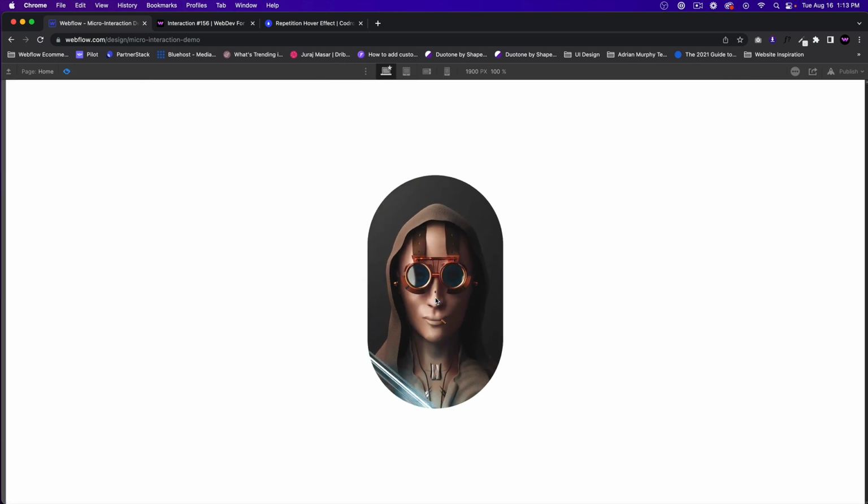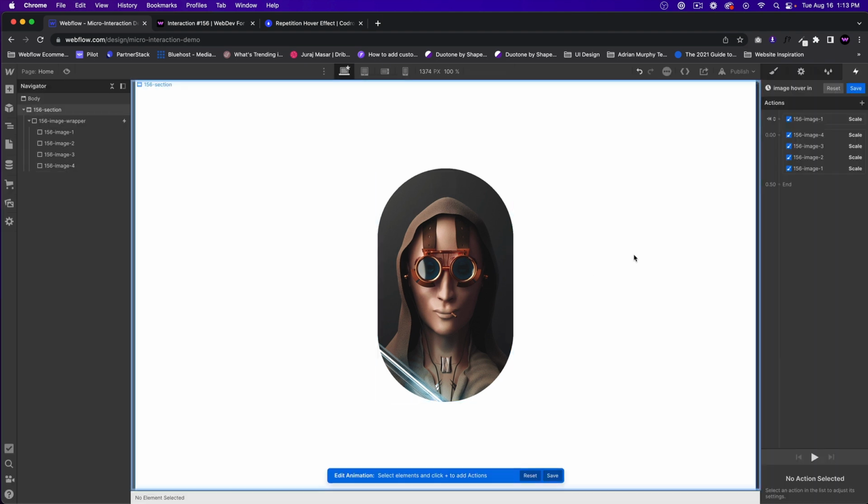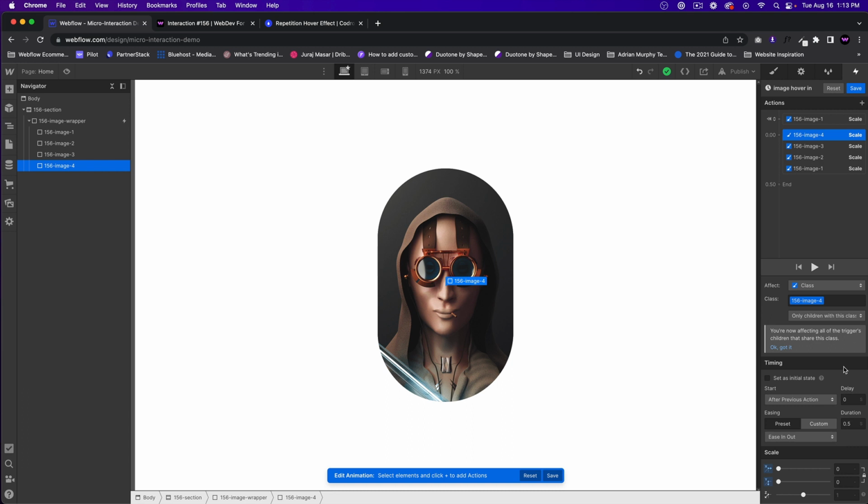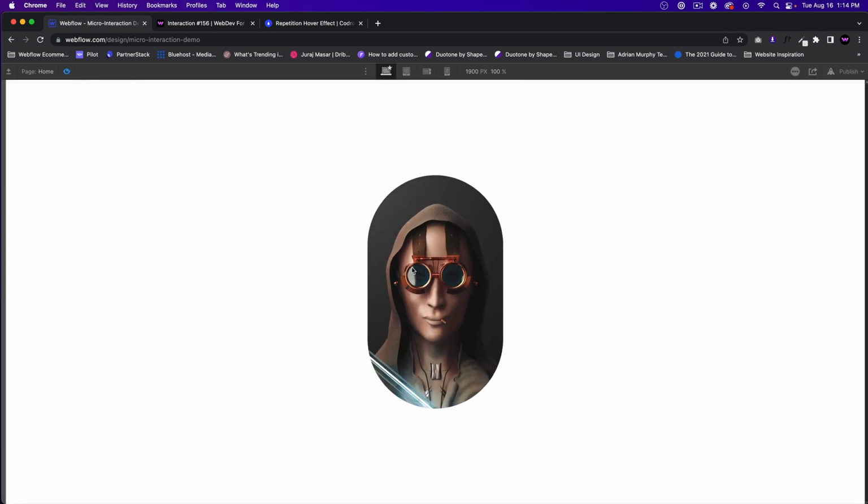So right now, if I hover, images 4 through 2 animate at the same time. So we'll start at 4, the delay is 0. We'll then go to 3, add a 0.1 delay. Then we'll go to 2, and we'll add a 0.2 delay. So 4 is 0, 3 is 0.1, 2 is 0.2, and 1 should be 0.3. Okay, so they're in the same sequence, and now if I preview, we have that effect.